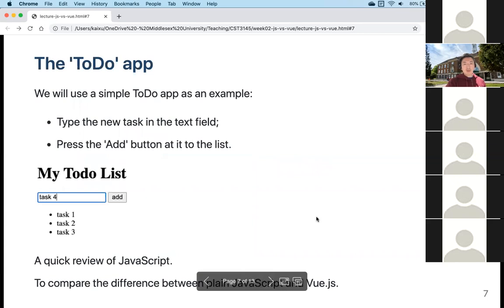Okay, so this is what we're going to try to do today, including implementing something called a to-do app. It's relatively simple. So this is what the end result would look like. You have an app, you might have some text or title, and in this case, we call it My To-Do List.